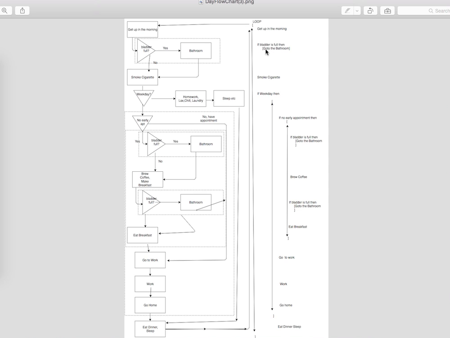So if it's full, then I go to the bathroom. If it's not full, I skip this and I just go and smoke a cigarette. But if it is full, I go to the bathroom first and then I smoke a cigarette. The next big box is if it's a weekday. If it's a weekday, then I do what's in between the brackets here. Next set of big brackets. So if it's a weekday, if there's no early appointment, then I do what's between these two brackets. If I got time, if bladder's full, I go to the bathroom again between these two brackets.